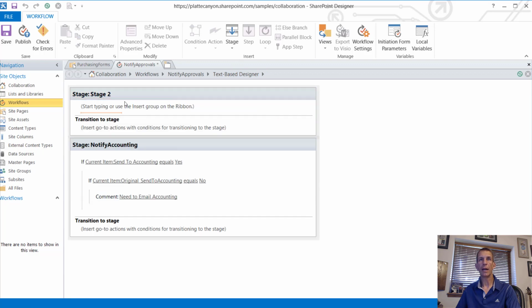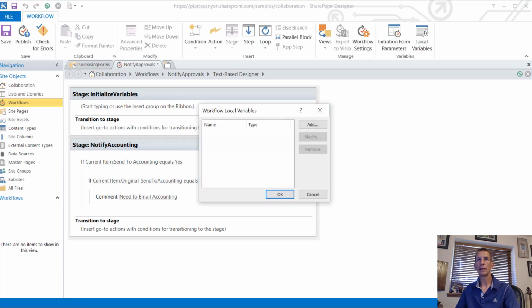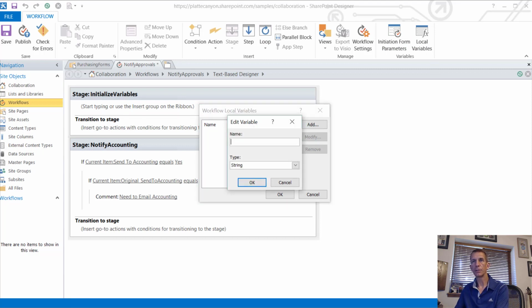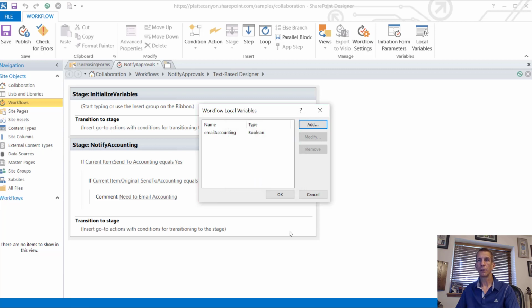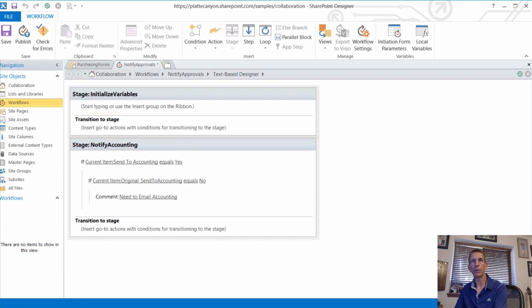Oh, there we go, move down. All right, so I like to say initial. So this will be easier if we set up a variable first, and we're going to need a couple more variables anyway. So we'll say email accounting, and we'll set that as a Boolean, which is the same as a yes, no. Like that.